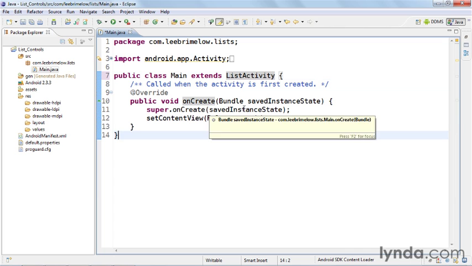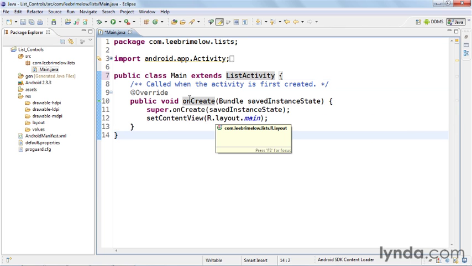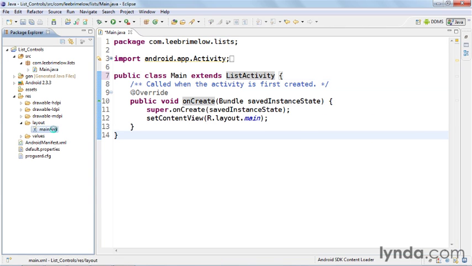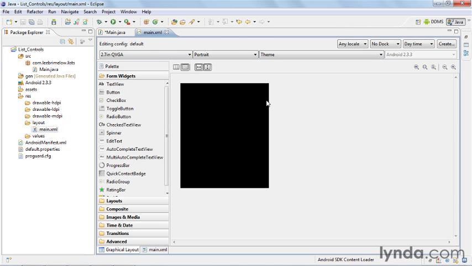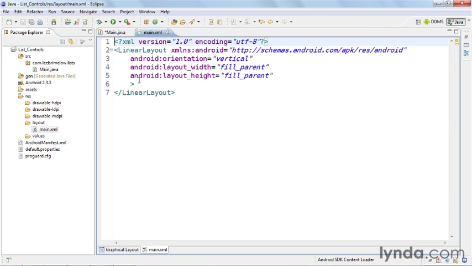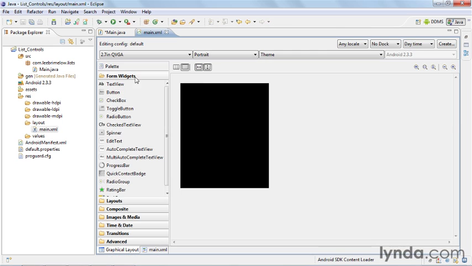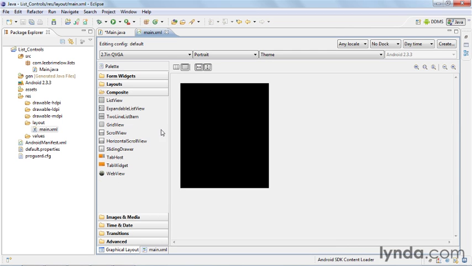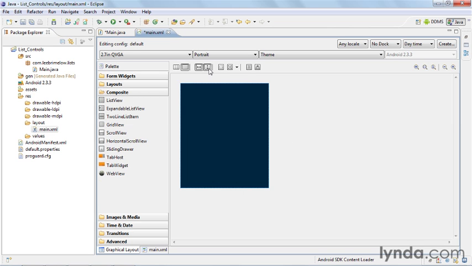So now what I have to do in my XML is to add a list control. So let's go to our main.xml file, and this is just blank at this point. So if we look here, we just have a linear layout. And all I'm going to do is I'm going to come down to composite, and we have a bunch of other controls here, and I'm going to add a list view control. So I'm just going to drag it out like that. I'm just going to have it fill the entire parent here just by clicking this.